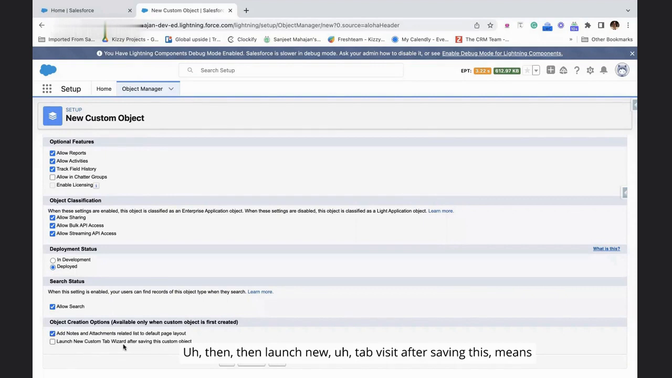Then launch new tab wizard after saving this. This means that every object has a tab. In case you want to create a tab, this is required if you want to input manually. So this must be checked, and I'll hit save now.